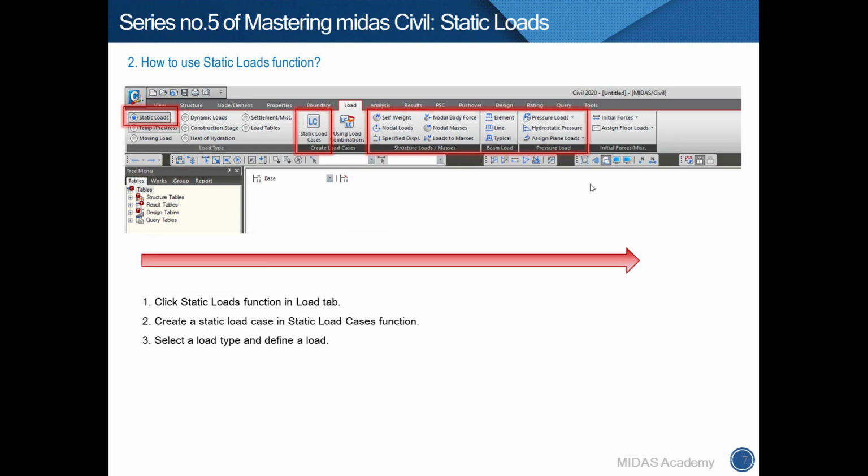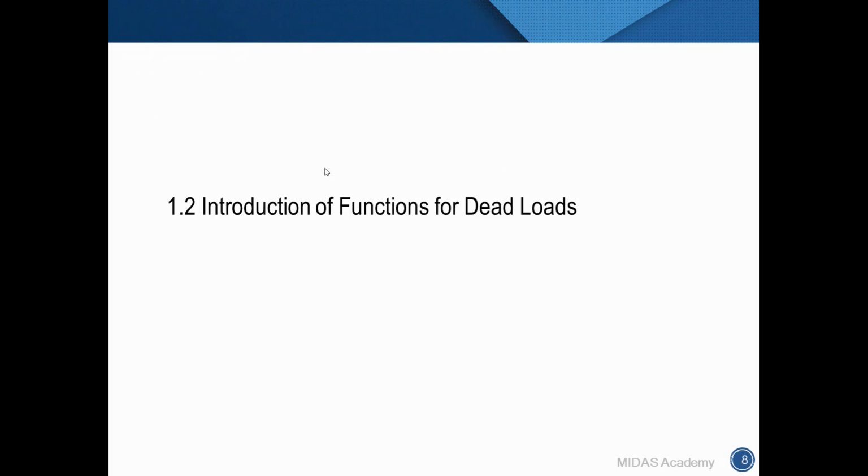We can define a load case using this procedure. First, select static loads group under Load tab. Second, click Static Load Cases function and define a load case. Lastly, select a load function that we want and define all detailed information in the load case. Now, we will walk through those functions that I mentioned.